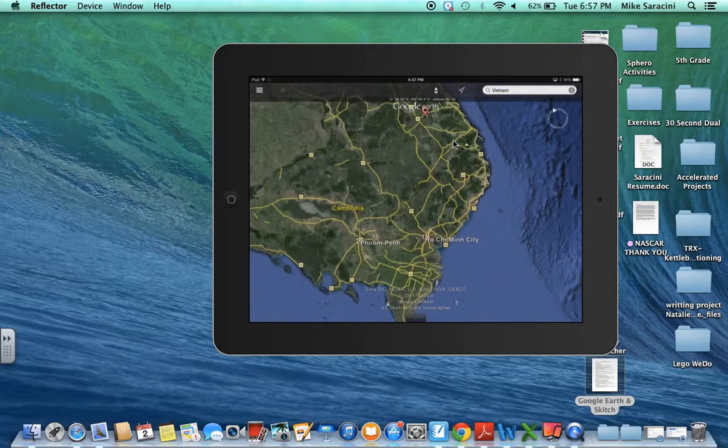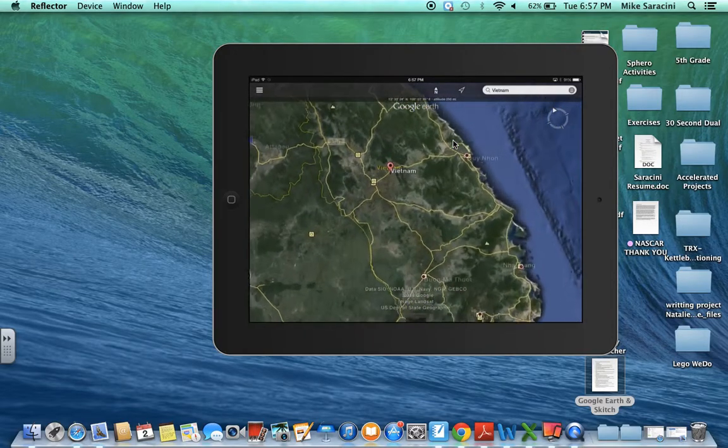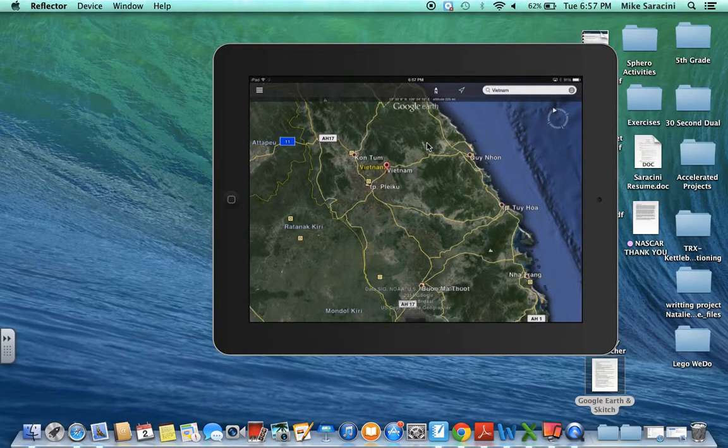Trying to find Vietnam again. There it is. All right, so I have Vietnam right here. So what I'm going to do is take a screenshot: power button and the home button together. Click it. There it is.